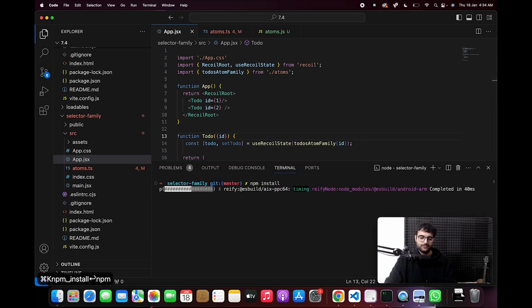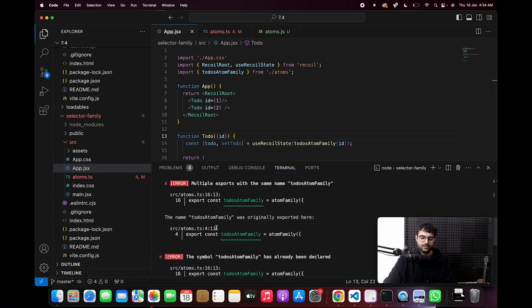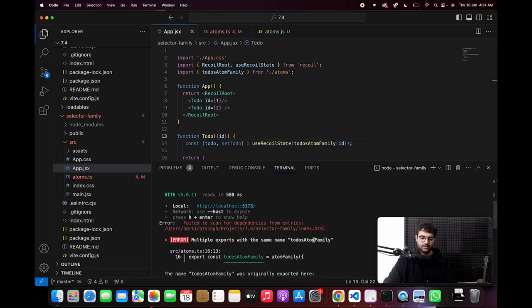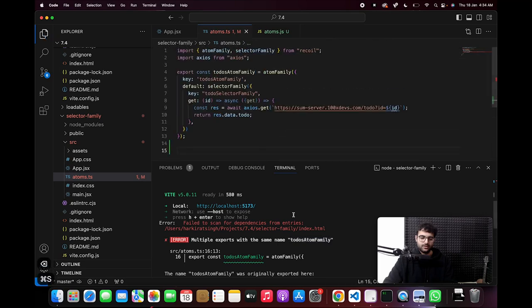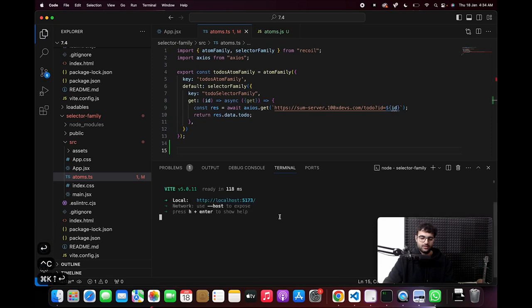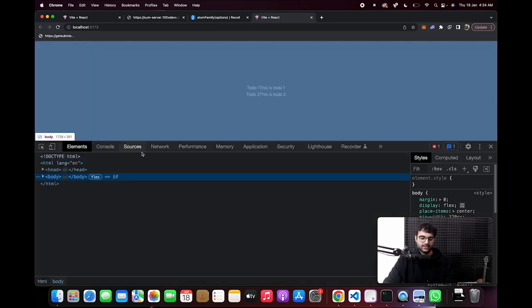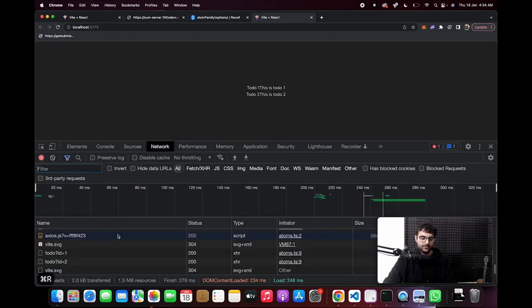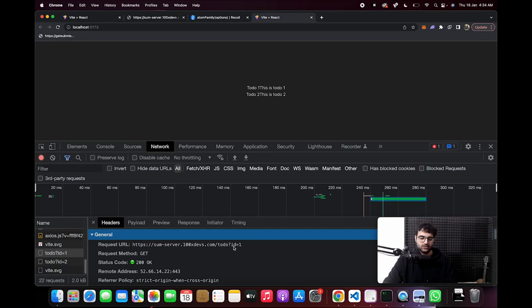npm install, npm run dev. Again, the same error. Oh, sorry, I need to fix this bit right here. There we go. So if I go here, it says to do 1, this is to do 1, to do 2, this is to do 2. It is sending 2 backend requests. If I go to the network tab here, you will see it sends a request to the server, todo?id=1 and id=2.